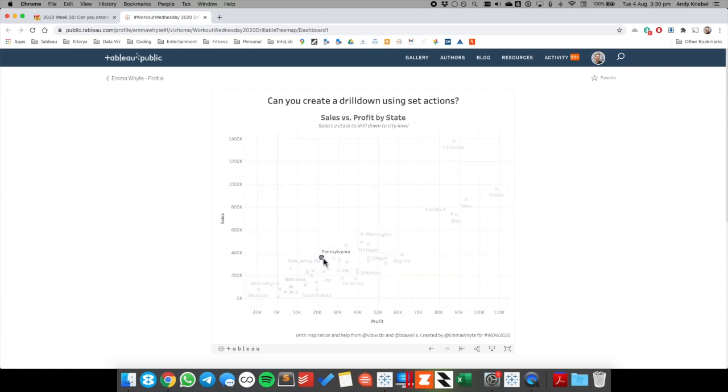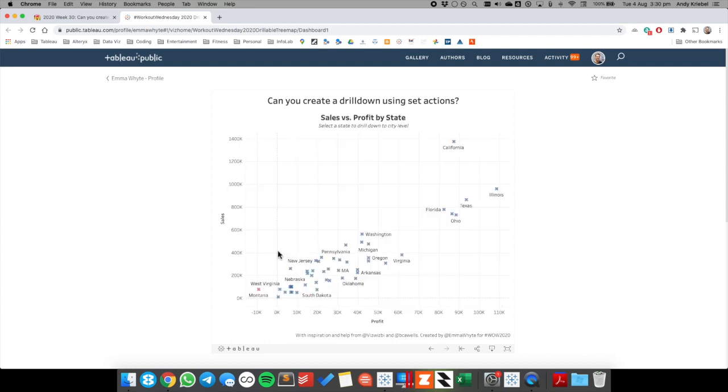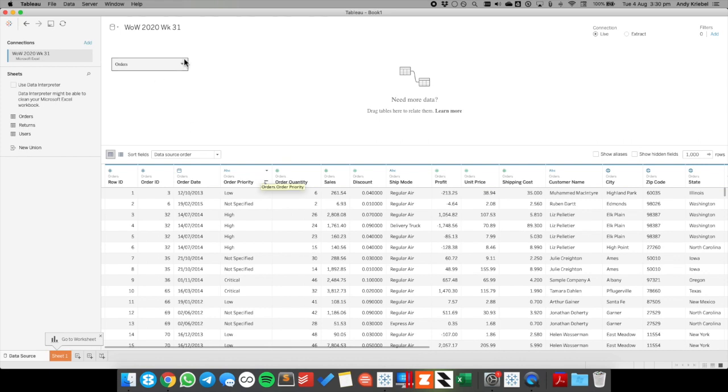So I think with a parameter action, we can make this one click, where I click on a city and then it goes back up to the state level. So yeah, let's see if we can give that a go. I've gone ahead and connected to the data set that they required.